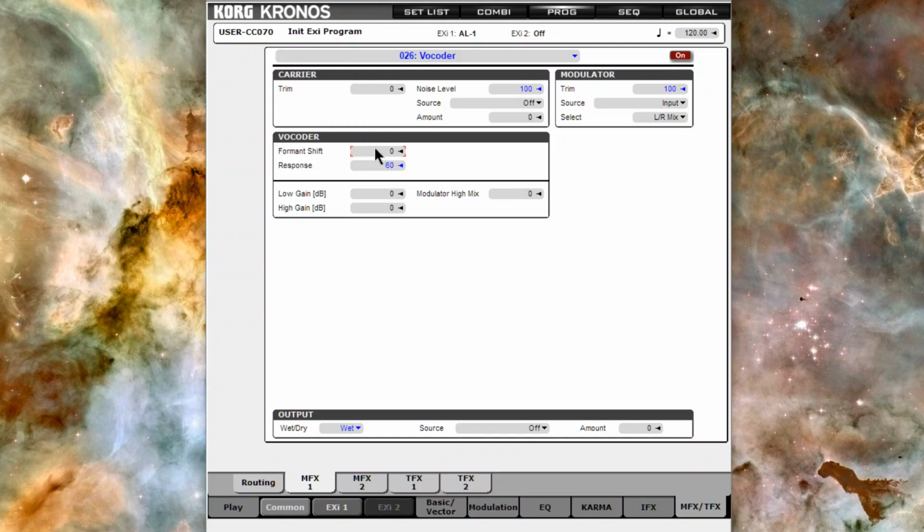You already know what Formant Shift does. If I change this, it changes the band's position. I'm going to leave it all the way up. Now response is something we haven't gone over. Response is basically how fast the bands respond to the modulator. So I think I mentioned that the bands are basically an envelope follower. And this kind of changes the speed of the envelope followers for each band. So at lower values, we have a slower response, and at higher values, we have a faster response.